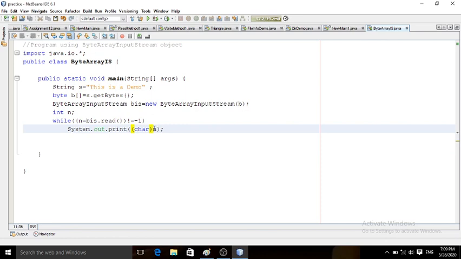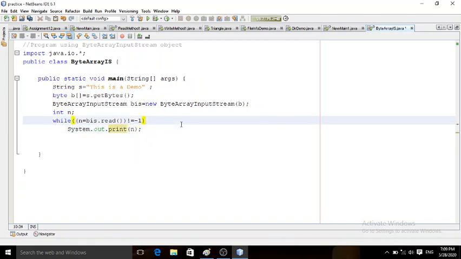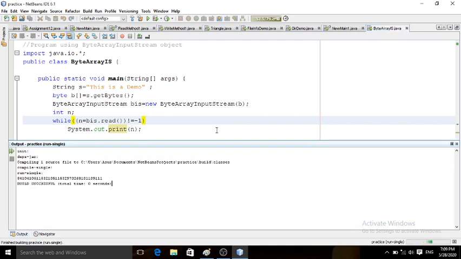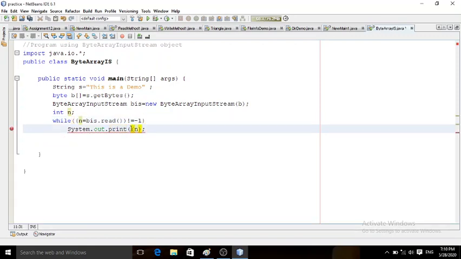If I am not writing char here, we will get integer. Our string this is a demo we will get in the form of integers. Let's see what is happening. So I run this. See, we are getting one long number because for every character we are getting the equivalent integer in n, and that n we are printing. That's why here we had taken the character equivalent with explicit conversion.